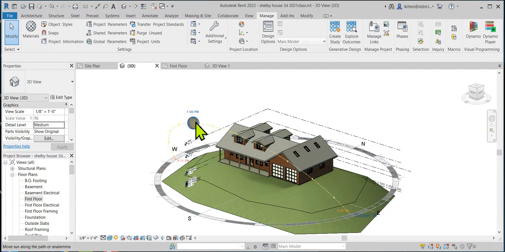You can kind of see the sun, right? Now right next to that sun that we just turned on is shadows on and off. So pick that shadows button and turn them on.